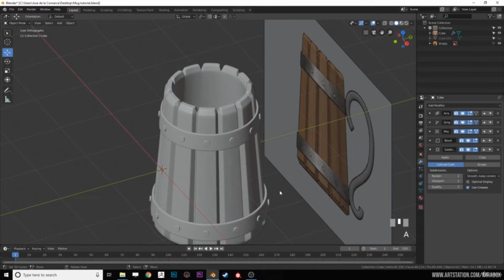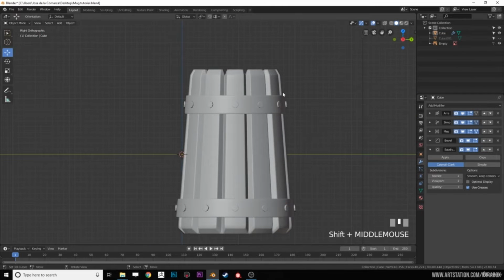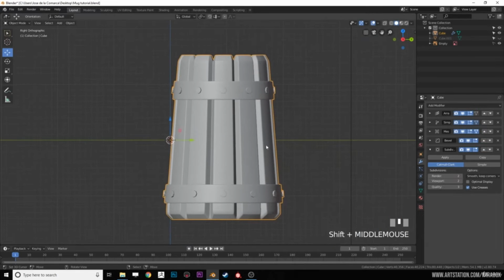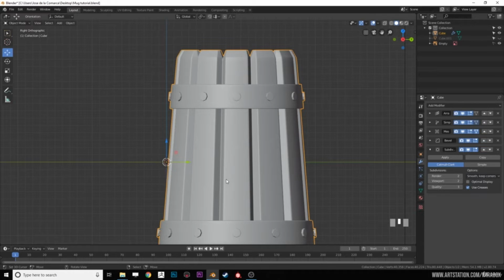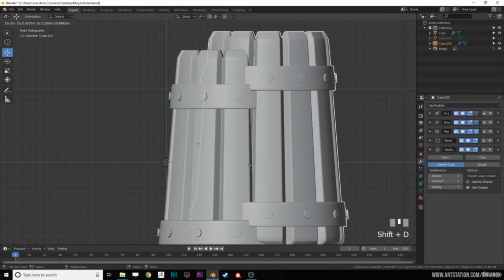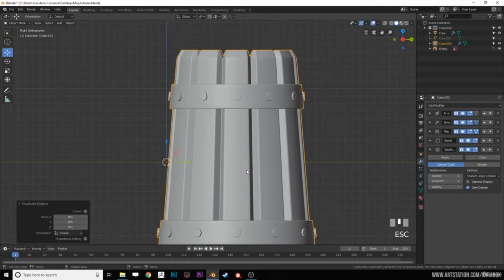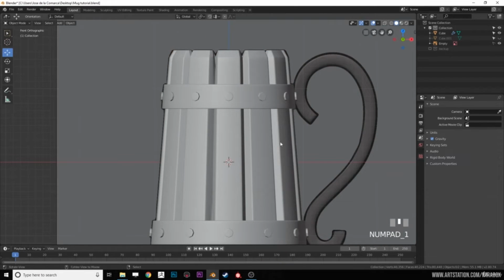But before that, I recommend you select all the objects, select everything, and duplicate it to have a backup copy. I will press Shift D to duplicate it, and then M to move it to a new collection. I will change the name to backup, and OK. Here we have it. So I will hide it.